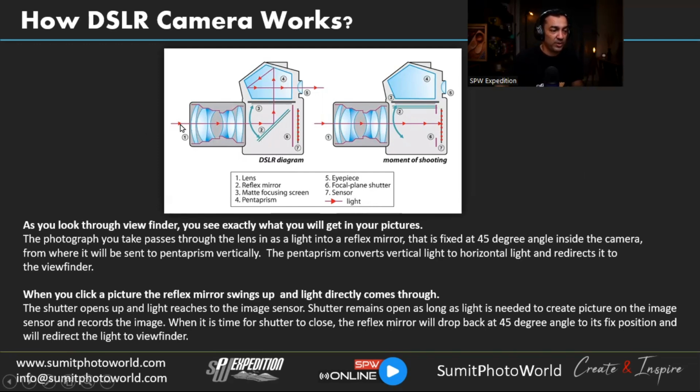We can see through the diagram, when light enters through the lens, it reaches the reflex mirror. The reflex mirror will always be at a 45-degree angle because it converts the horizontal line into vertical, so it can reach the pentaprism section. The pentaprism is designed to convert the vertical line into horizontal, so it can pass through the viewfinder. That's how we see the frame through the viewfinder.